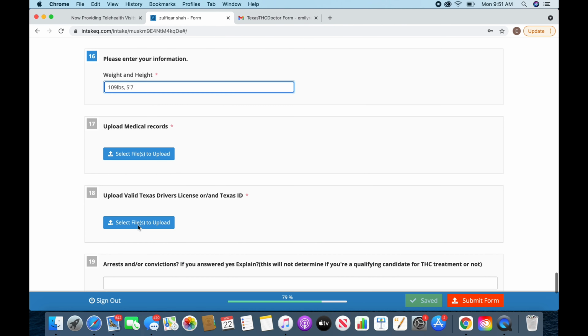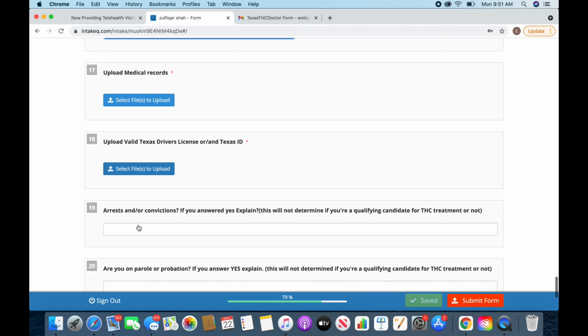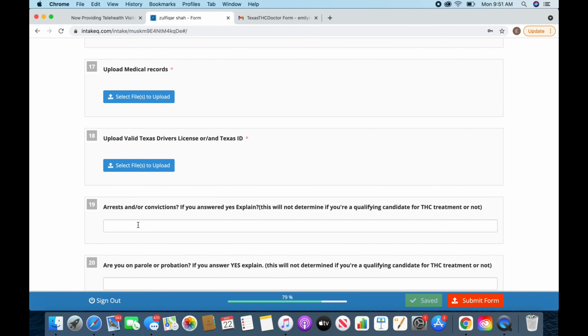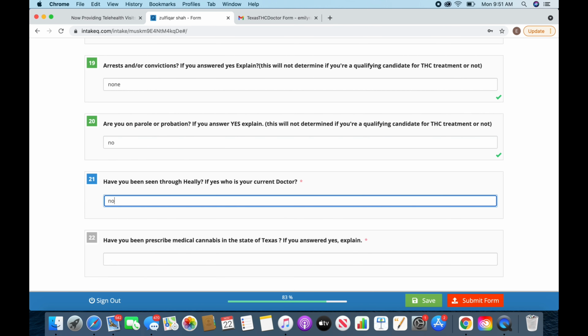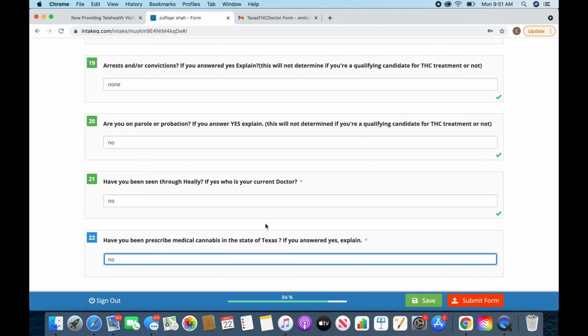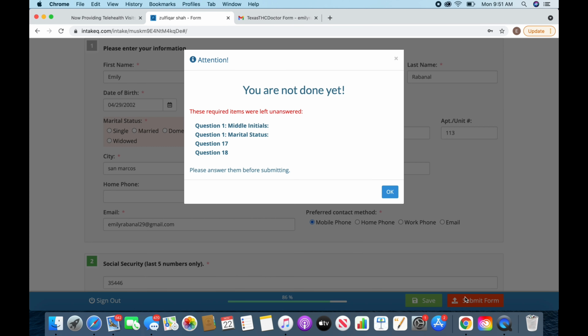Please enter your information, weight and height, and then upload medical records, which the medical records part is not required anymore. You can bring those. You can just upload them if you want. They're not required. But your ID is required. And then those last questions that you have to fill out, then you hit submit, and it'll show you if you missed anything, which I missed a couple little things.